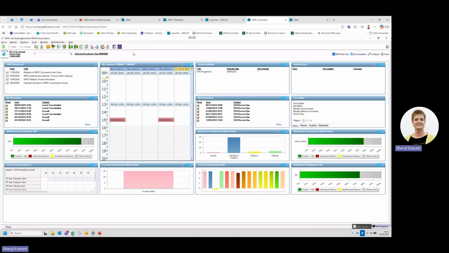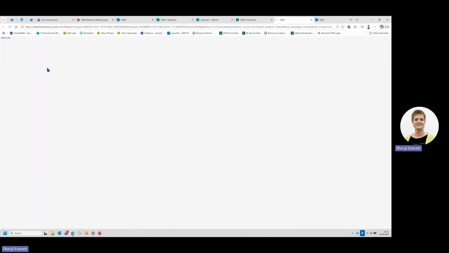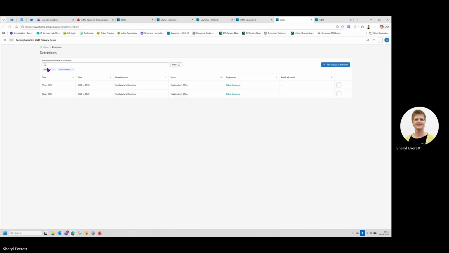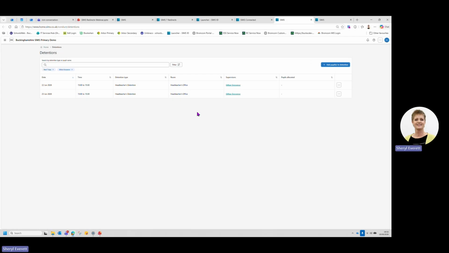Back into SIMS 7. And the other one is behavior. So again, we've got focus and we've got behavior management here. And those will take you across. I don't think that's migrated yet. No, it has. There we go. So that will take me across to the equivalent detention area. There we go. There's the detentions, and then I can add the detentions in Next Gen. So that's what we mean by the redirecting.